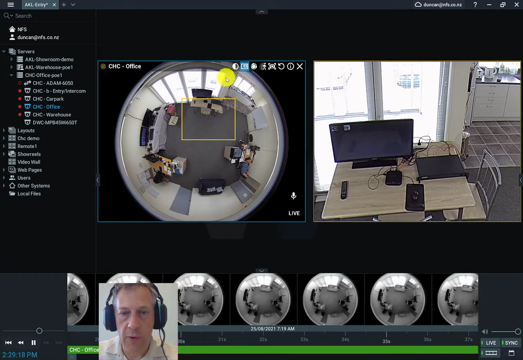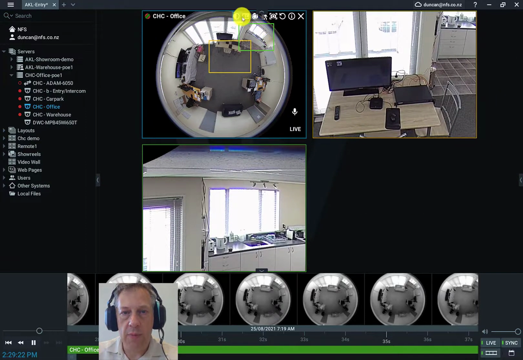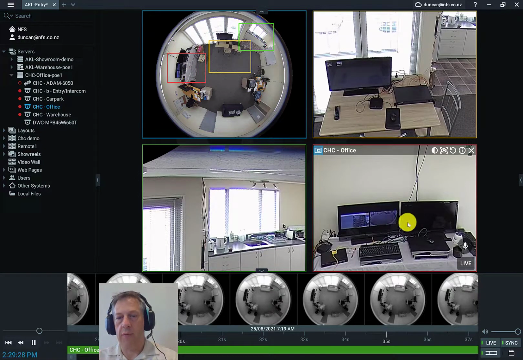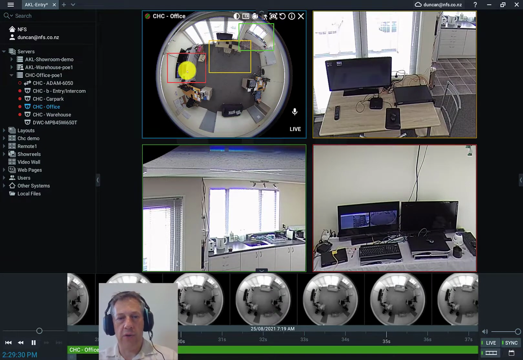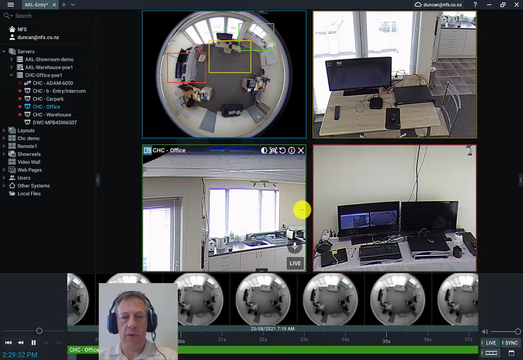So I could do another one perhaps up here, and that will load up another one, and I could perhaps do another one over here, and that will break out that view as well. So from this one camera you can see I've got three separate views on there, which is very, very good indeed.